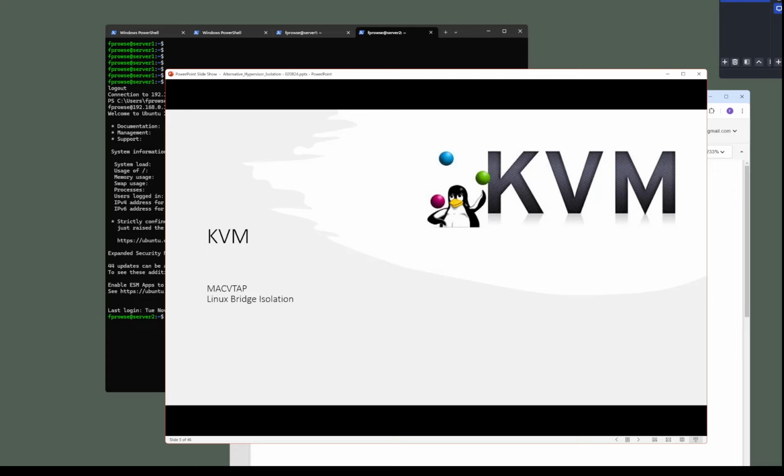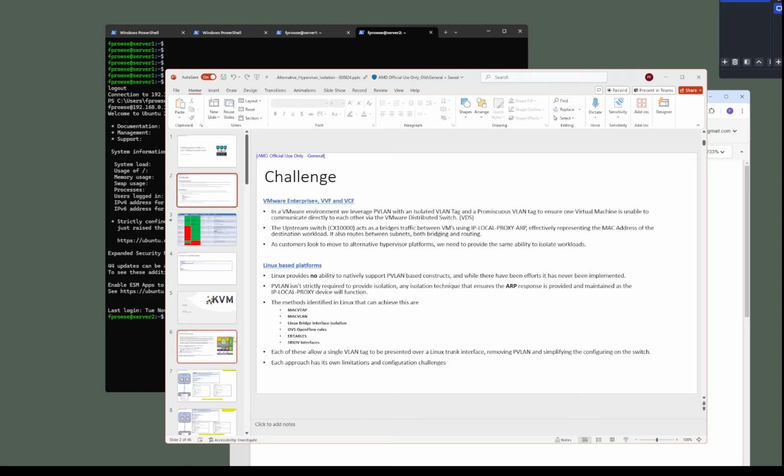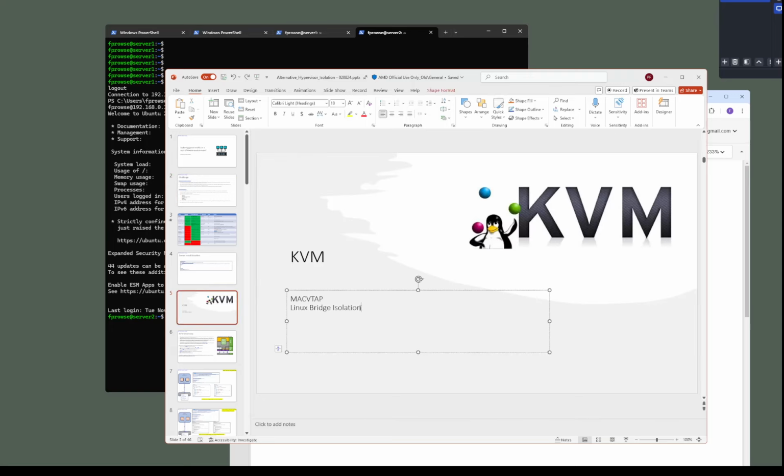And two approaches I'll look at will be MACVTAP, Linux bridge isolation, as well as Open vSwitch. So probably should change that slide as well. We'll dig into OVS as well. And also, I think it's three approaches, yeah, maybe EBtables.